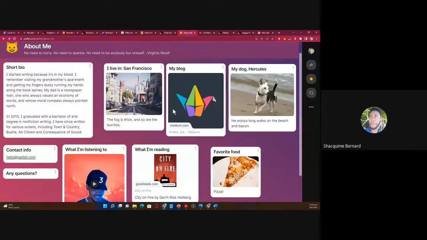Or even on the first class, you show them Padlet, show them how to use it, and ask them, for your homework, I want to know more about you now, since you know about me. Create your own Padlet, and tomorrow, we're going to spend about 30 minutes to an hour learning about each other.